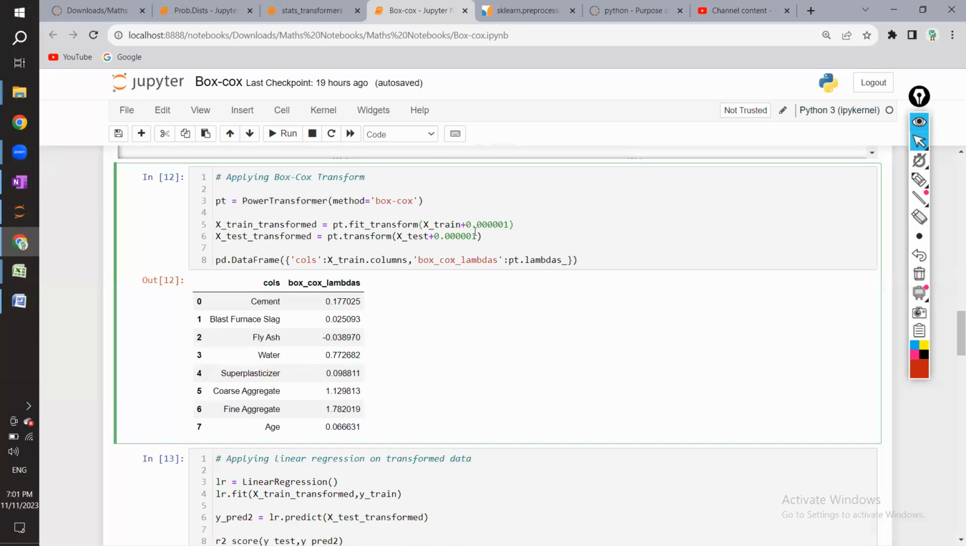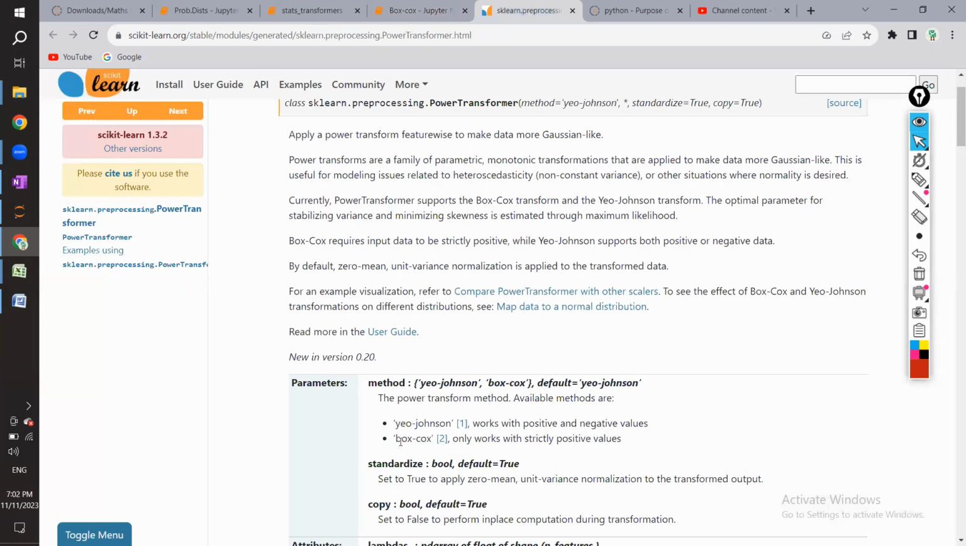X train is for every value of X, I'm just adding a small value so that it will not work for zero. If you have zero, it will work, correct? Because Box-Cox strictly works with only positive values. Okay, Box-Cox strictly works with positive values.